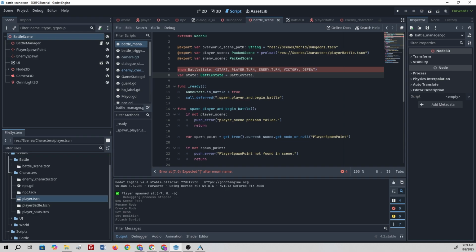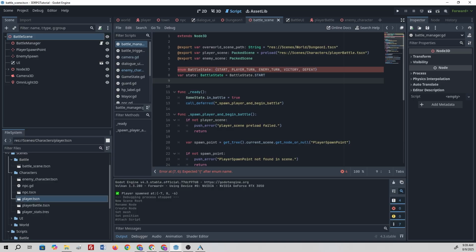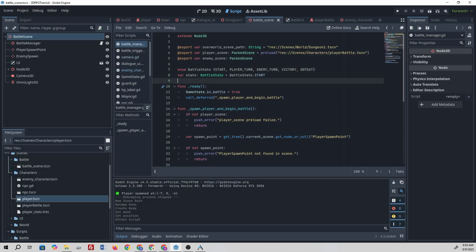So the default battle state is going to be start. Why is that messed up? That is messed up because I put that colon there for some reason. Alright, there we go. Alright, our ready function is going to stay the same.